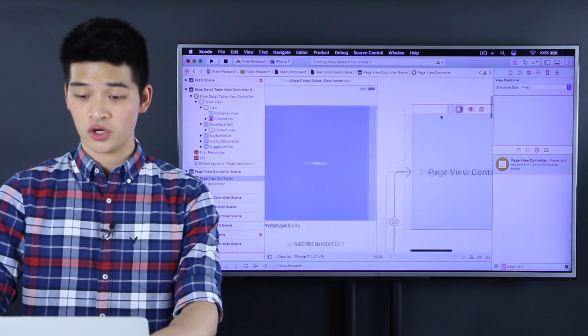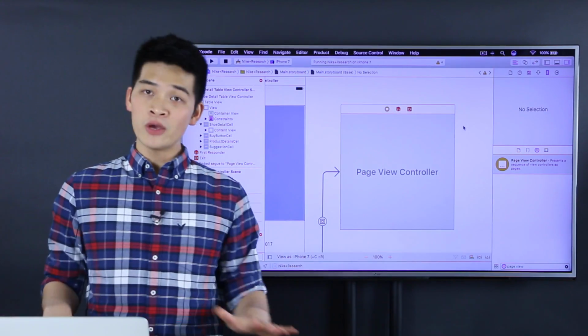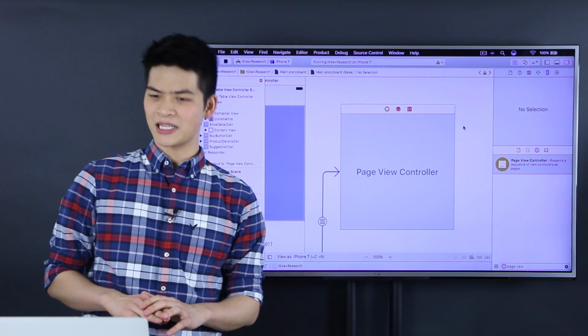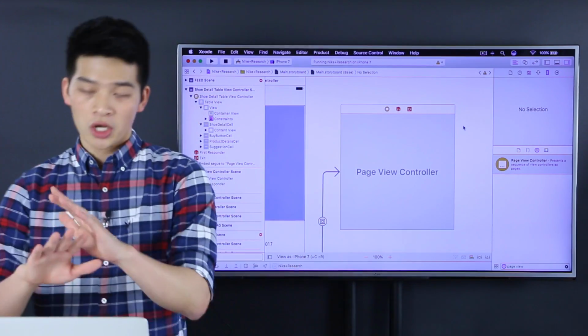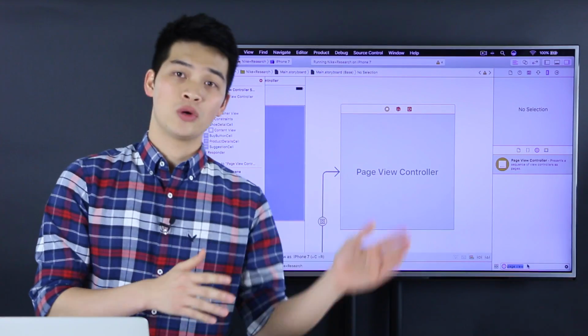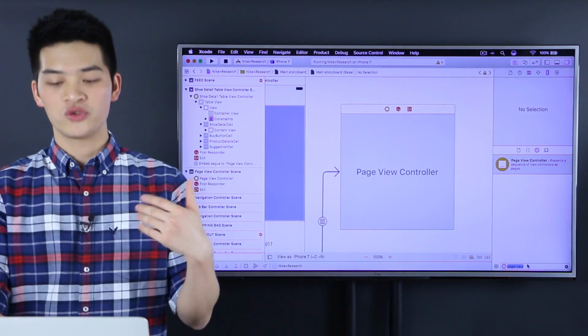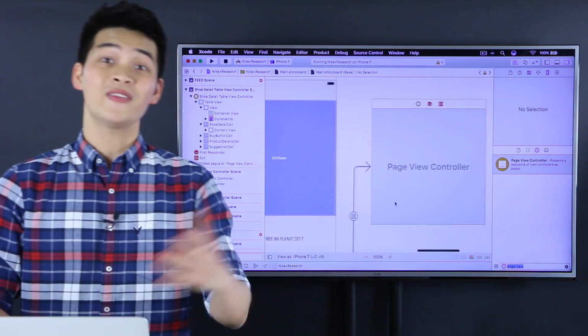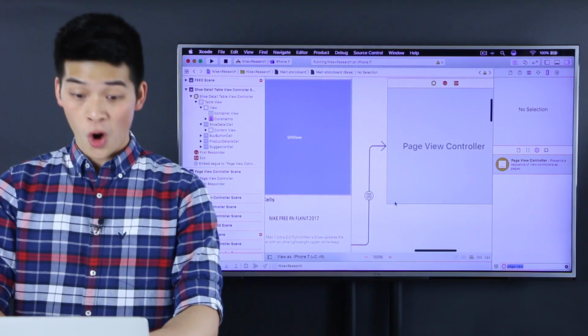Really neat feature. It is new to iOS 5 or 6, I believe, and this is a huge game changer for us. It means that in Storyboard we can do a lot of things that previously we had to do a lot of coding for, and even in coding it's hard to do this thing.